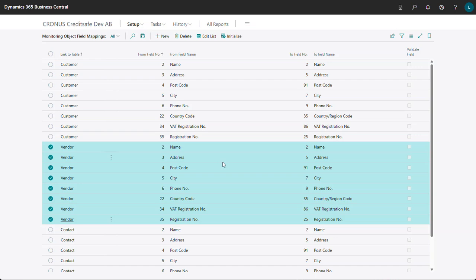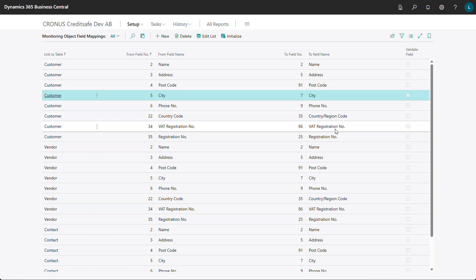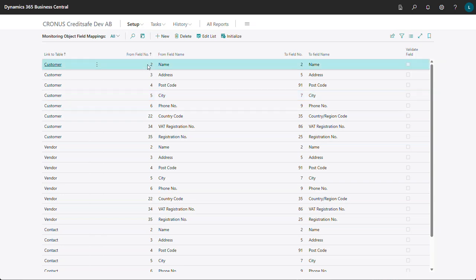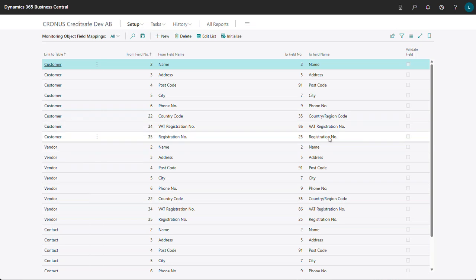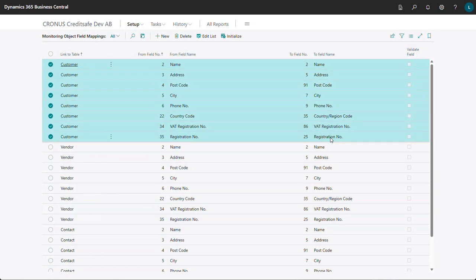These are the default field mappings: the name, address, postcode, city, phone number, country code, VAT registration number, and registration number. This controls how we get data from field number 2 on the monitoring object, which is the name, and we put it into field number 2 on the customer, which is the name. And postcode is field number 4 on the monitoring object. That is field number 901 on the customer.